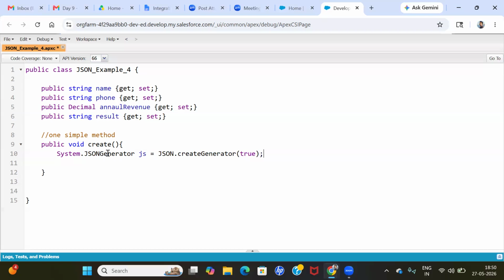We are creating a JSON generator whenever we want. Like, if I want that JSON generator in this class, then I can make it true. If I don't want it, I can make it false.